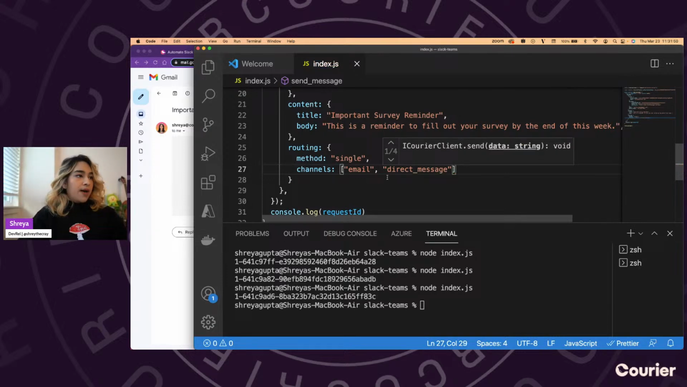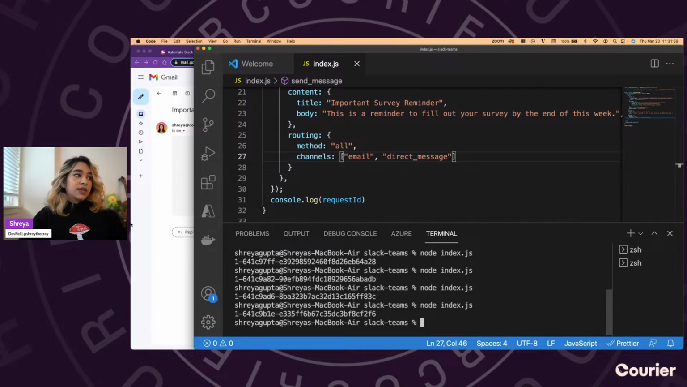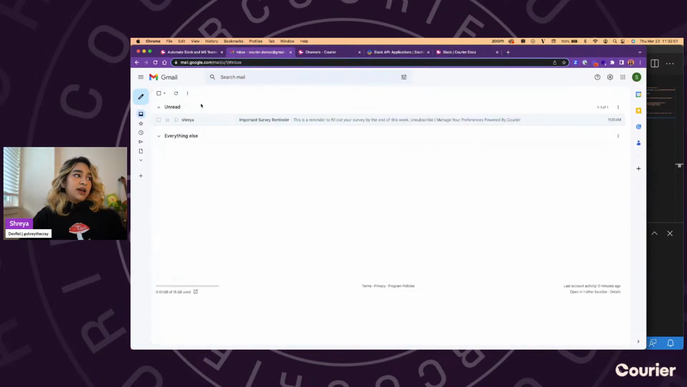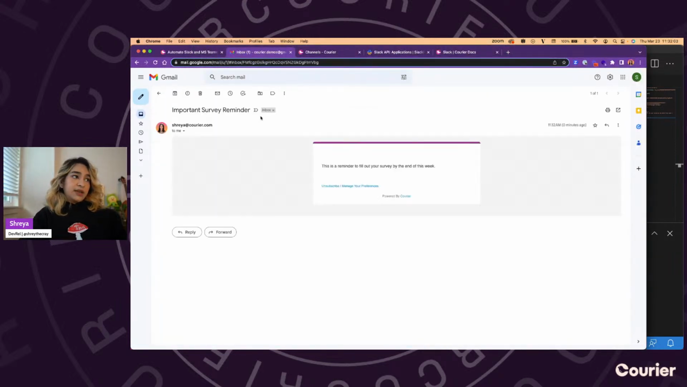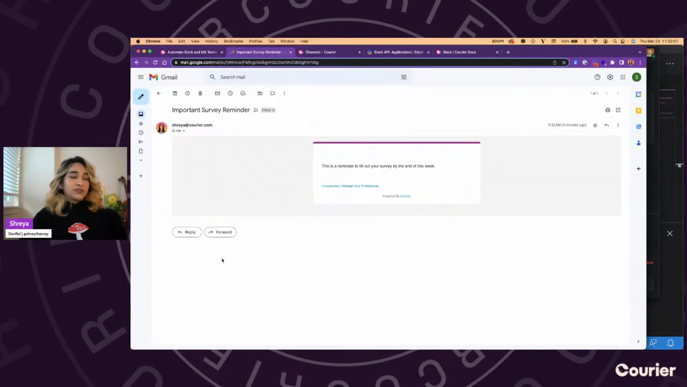Great. What else do we want to do? Oh yes, we want to show if you wanted to try to send to all channels, this is how you would do it. We previously saw that we only got an email last time, but this time we got an email and we got a Slack message at the same time. So yeah, that was really easy to set up.